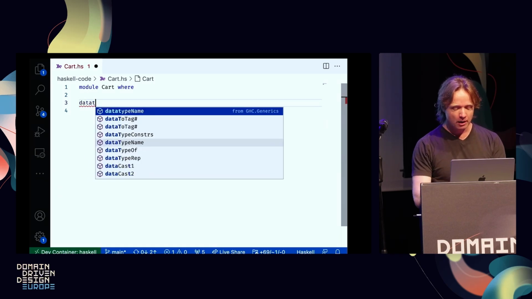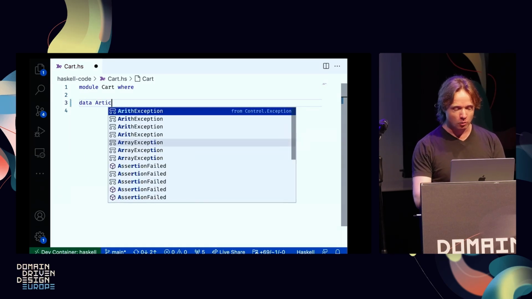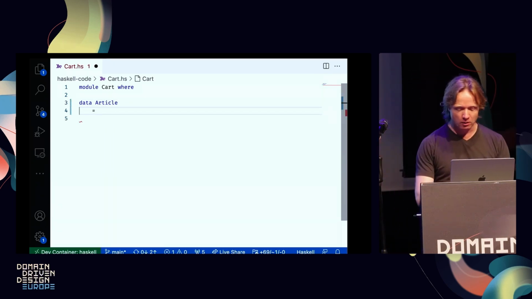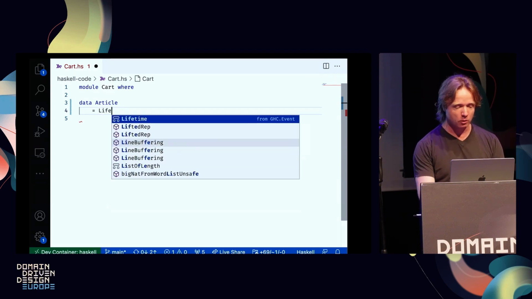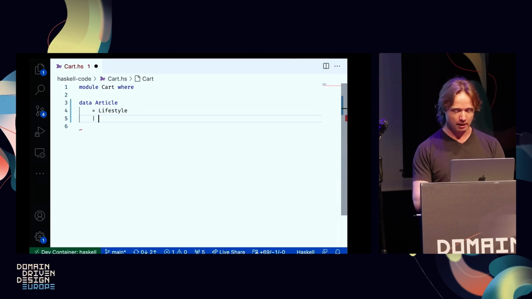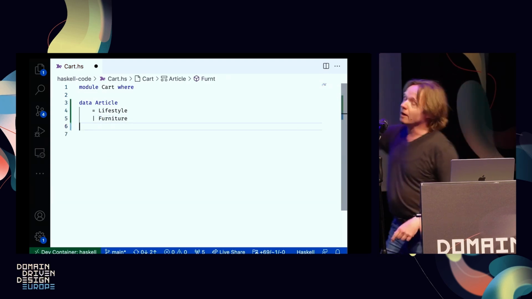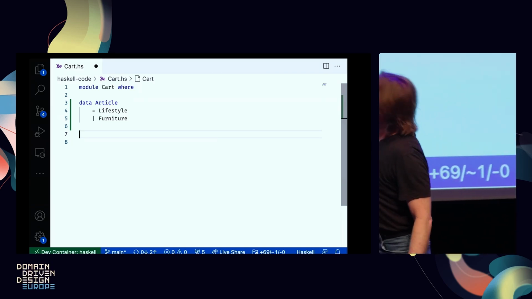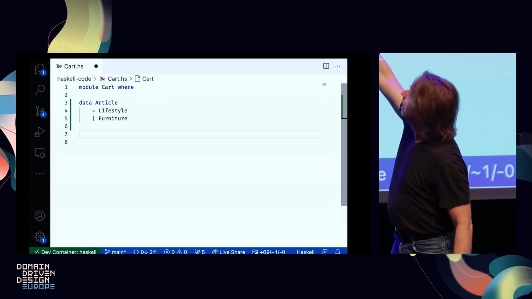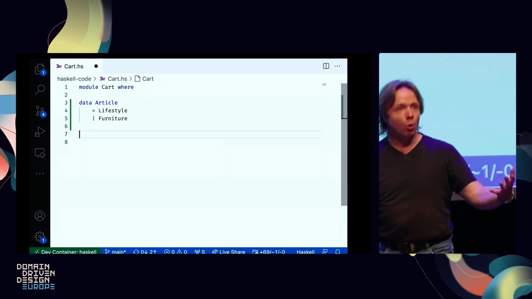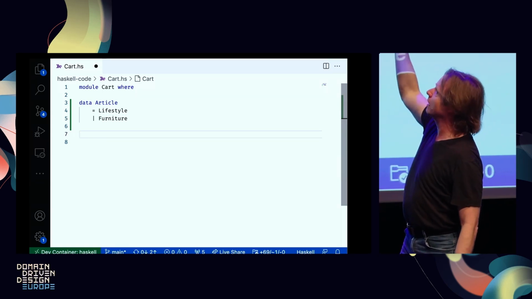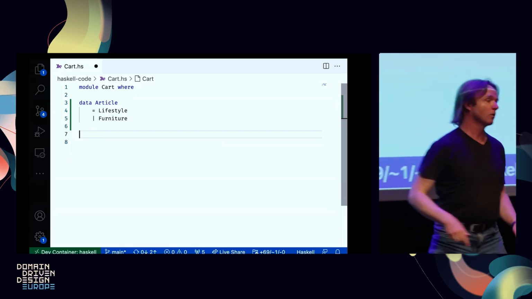And we could say, in the moment when the domain expert said we're going to do an article, it might be a lifestyle article, or it could be a piece of furniture. We can already write code, we don't have to go through pictures. So here's furniture. And Henning, for you, data means we're defining a data type. Mathematics. And then there's this vertical bar, which means or. So you read this as: article is a lifestyle item, or it's a furniture.